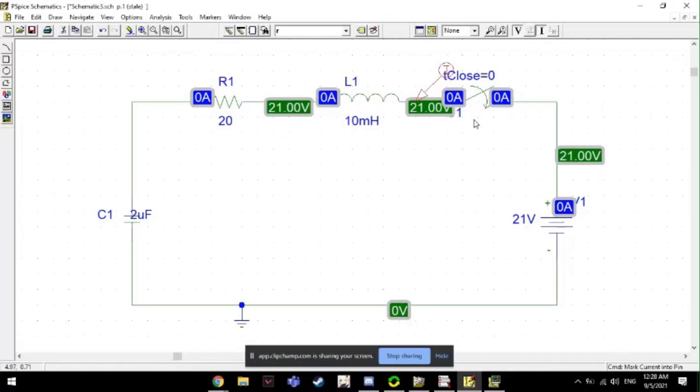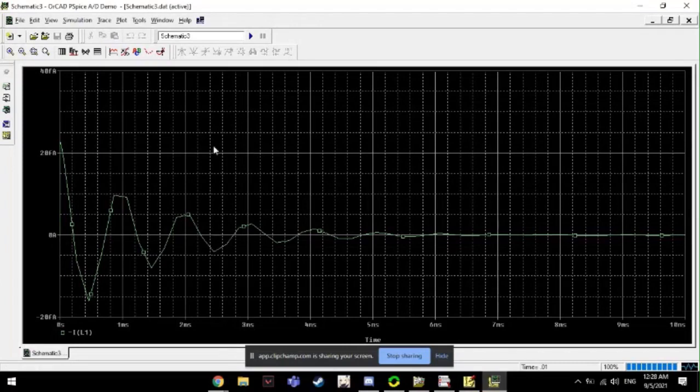So how we want to observe the graph is we just need to click this simulation option. Then the graph will appear like this. So that's all for part A series RLC circuit.